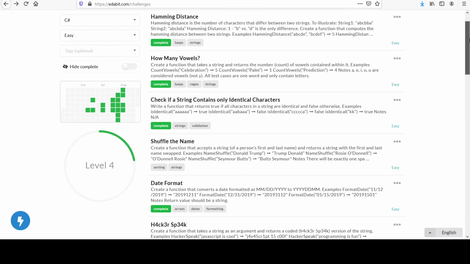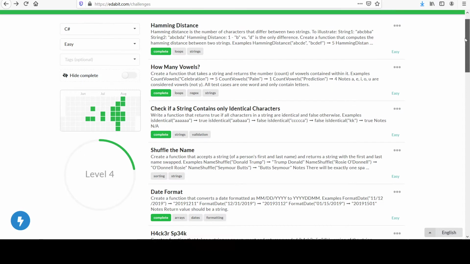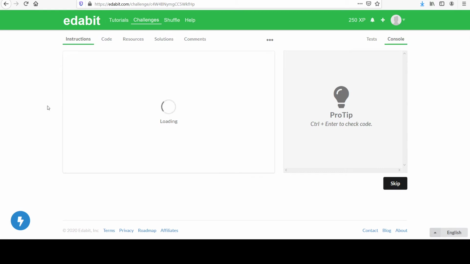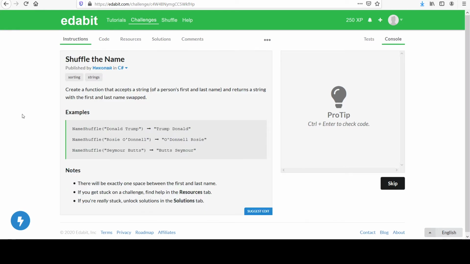So with that said, I'll go to the first one that's not completed in this series, which is called Shuffle the Name. Slow today. Okay, you are to create a function that accepts a string of a person's first and last name and returns a string with the first and last name swapped. See the examples? They're very clear. Donald Trump goes to Trump Donald. Same for Rosie O'Donnell.